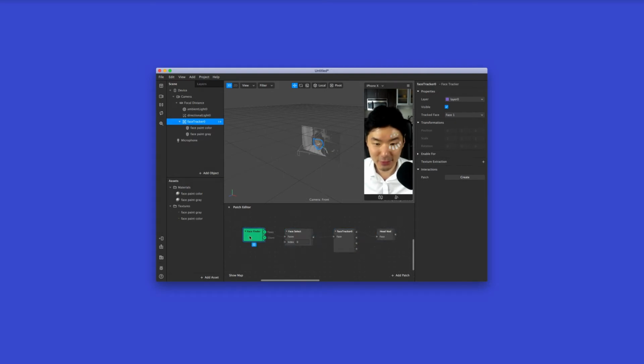Right now, these patches have already been placed here, that has the face finder, face select, face tracker, and then head nod. So all of this is set up so that Spark AR is now going to look for whenever I nod my head, and whenever it detects that I've nodded my head, then it's going to execute some other action that I'm going to put in right now.